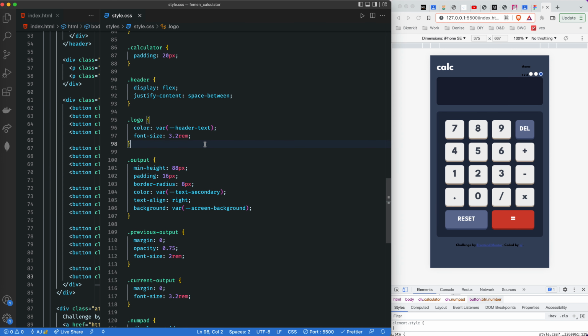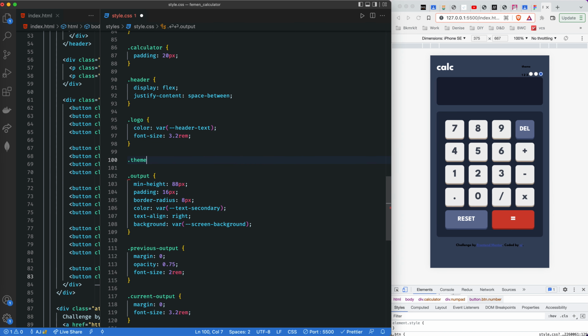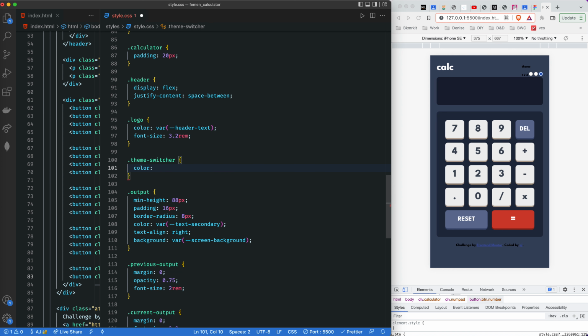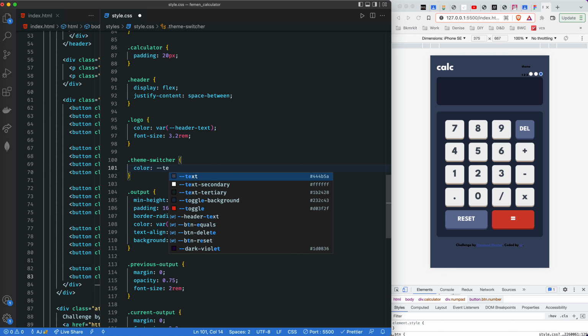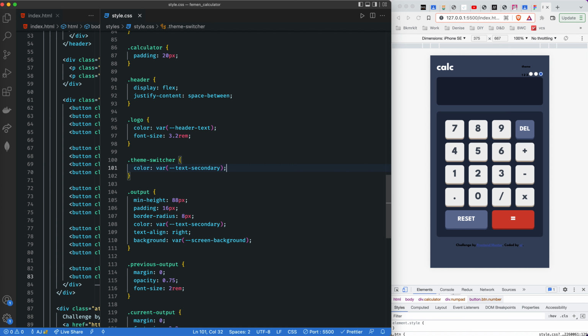We will do on the theme switcher color, and then we'll do text secondary, so you can see it.